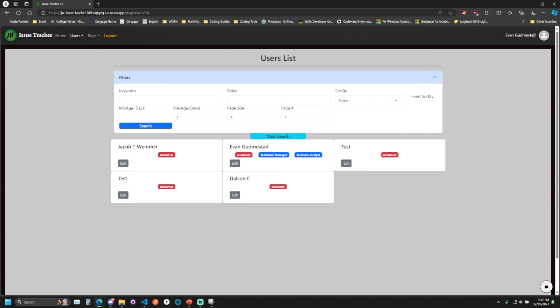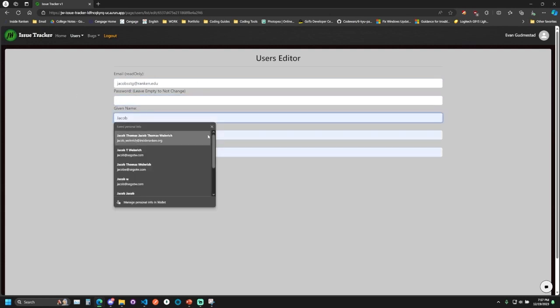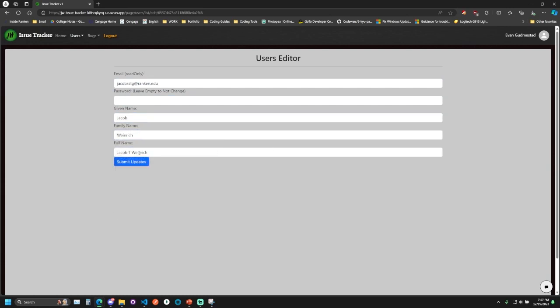Also, we have our edit for the users. If you type something in this password box, it'll update the password. You can change the given name, family name, and the full name. Then you can submit. Emails cannot be changed. Only users with the correct permission can actually edit other users.